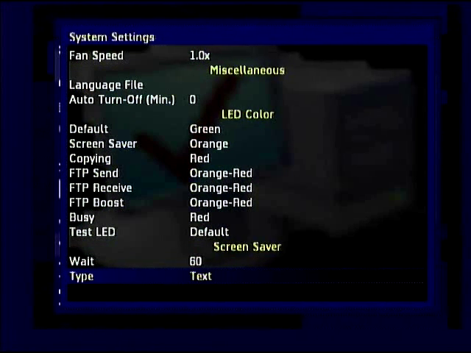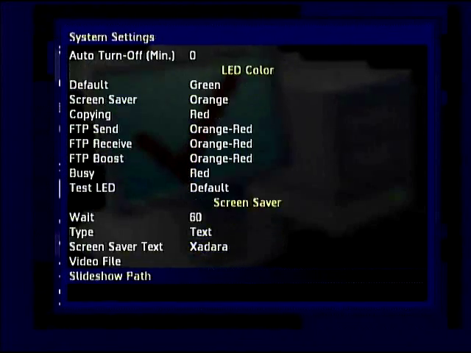Screensaver wait is 60 seconds. The type, you can have video files, a slideshow of pictures, or text. In this case, like I said, I have the text Zadara. You can have a video file. I've tested the video file by having it load the intro movie from one of the Guilty Gear games. That was pretty cool, but it served no purpose, and it really wouldn't save the screen, so I just prefer to have the bouncing Zadara text.